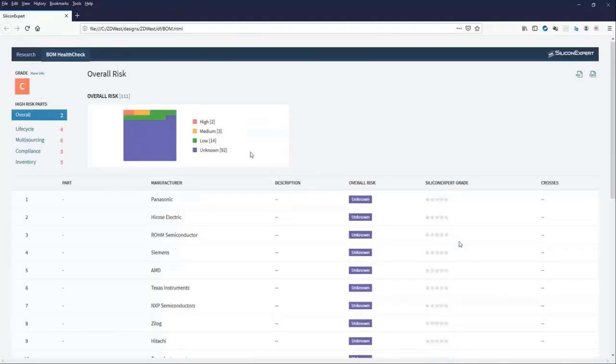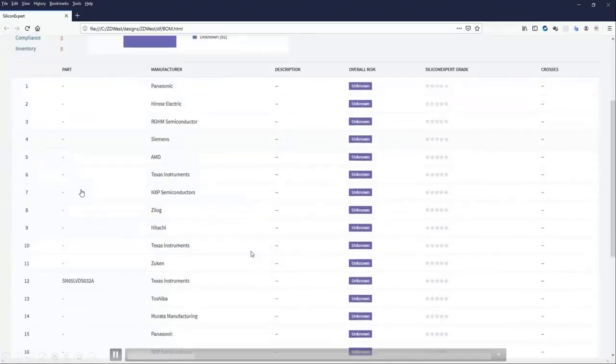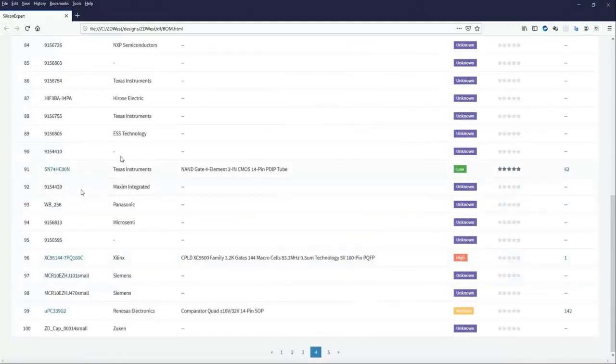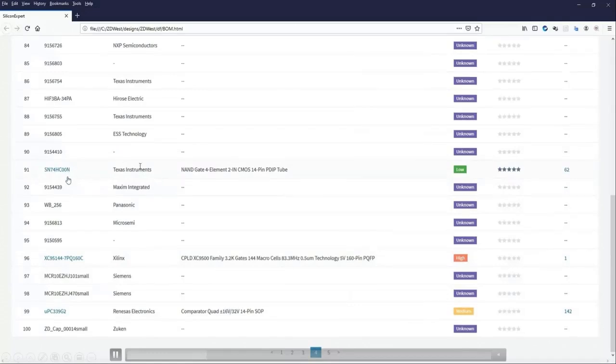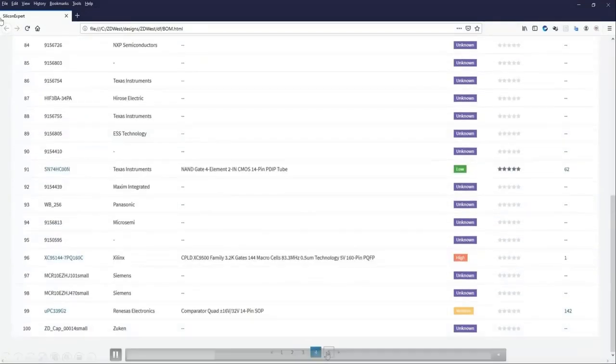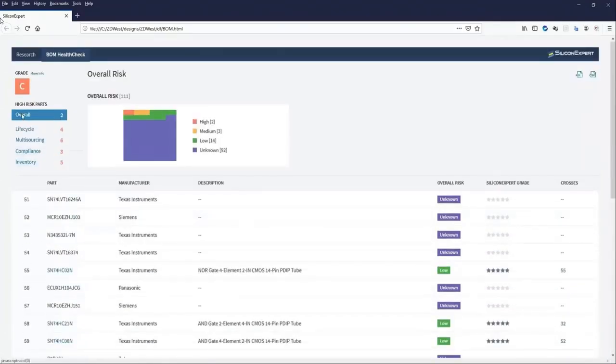It has the life cycle, the longevity of the components in the product itself. And here we have a score, a rating, and then also down to each of the categories: lifecycle, multi-sourcing, compliance, and inventory. And we've got our bill of materials. Some parts have been recognized, some parts have not. But we have some matches where we can see low risk, high risk, and we can look at the part and gain our confidence level that the bill of materials is suitable for the production and assembly of this particular product.